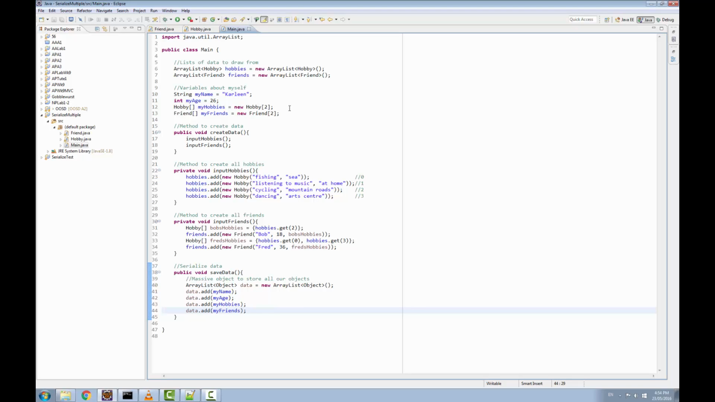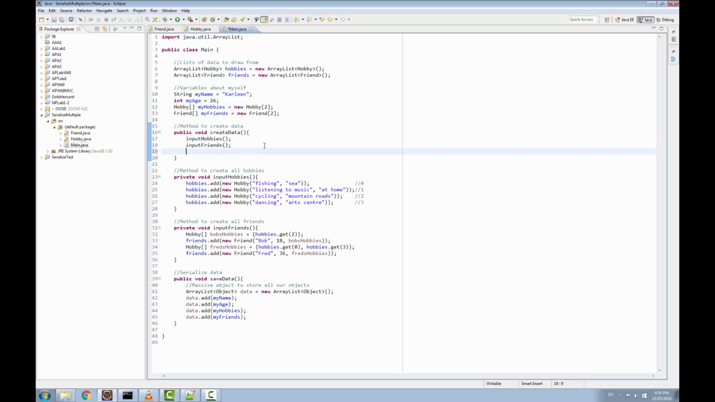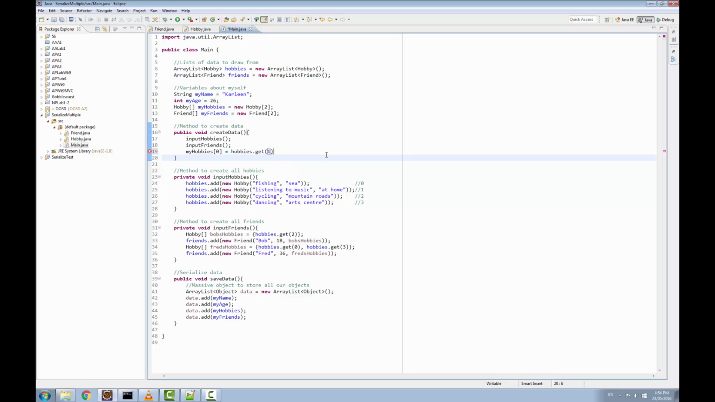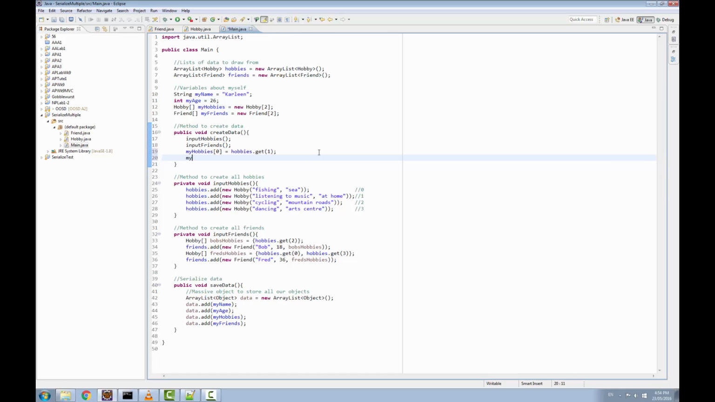actually forgot to put in my own hobbies. Right, let's do that now. Up here, after you create friends and hobbies, I want to say what hobbies are in my hobbies array, because I haven't actually said which of these hobbies are my hobbies. Forgot about that. So my hobbies index 0. This is an array of size 2, so you can fit just 2 things in it. And we'll say that's going to be hobbies.get 0, listening to music. My hobbies index 1 equals hobbies.get 1. Let's say I like cycling as well.